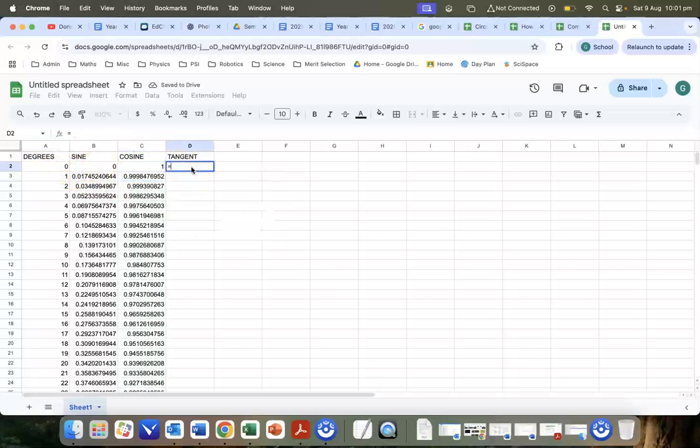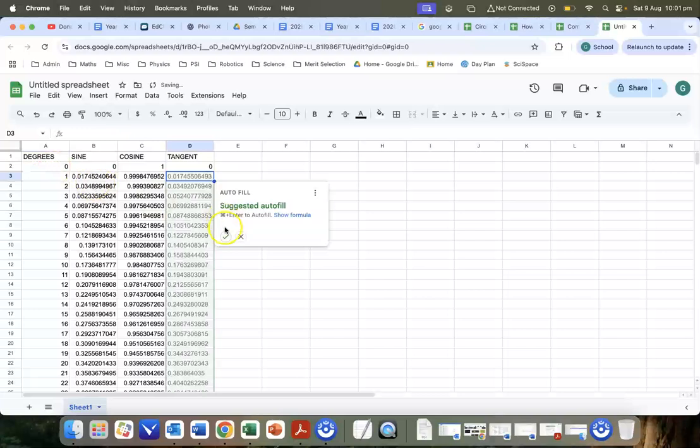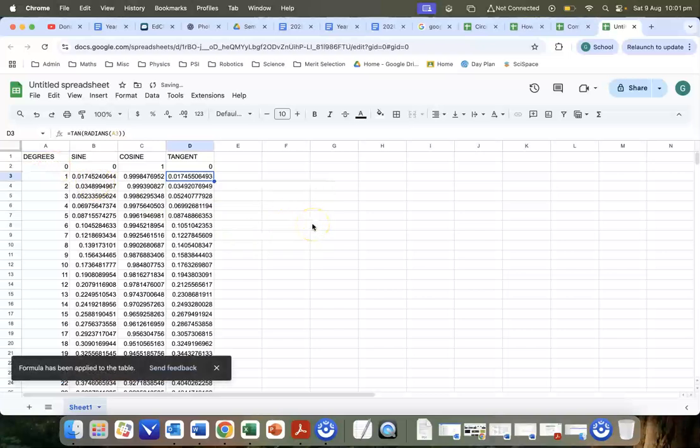And then we do exactly the same thing for tan. So for each of these, sine, cos, and tan, you'll have to convert your angle, if it's in degrees, into radians first before you can use the sine, cos, or tan functions. And there we go. So now we have the angle from 0 to 90 degrees, and we have the sine, cos, and tan values for each of those angles.